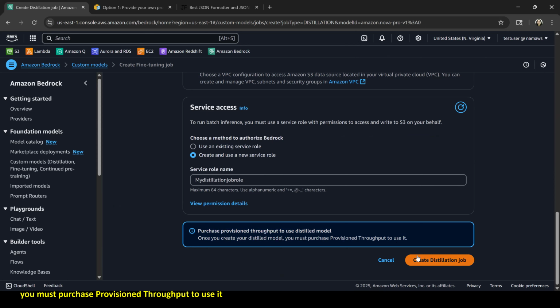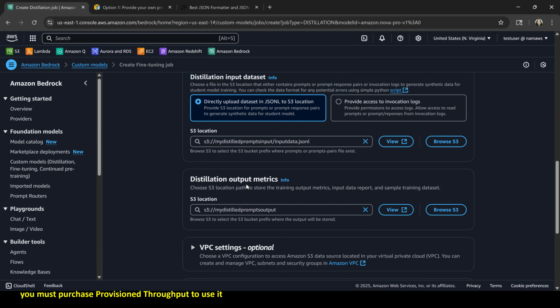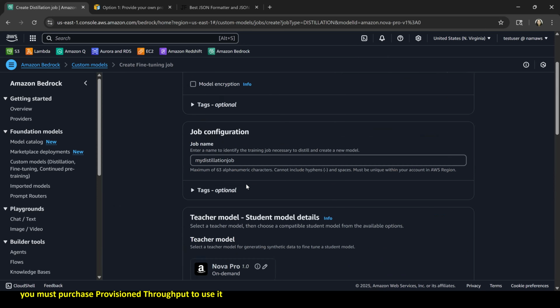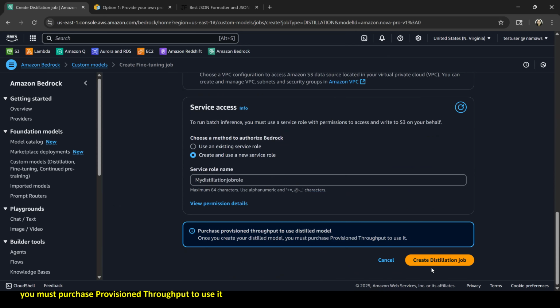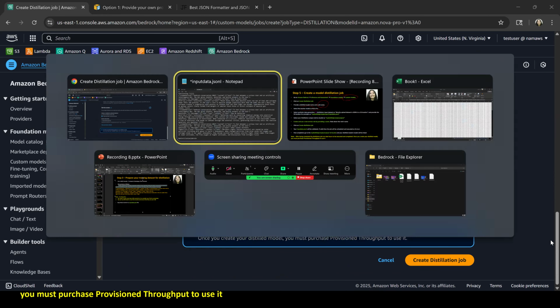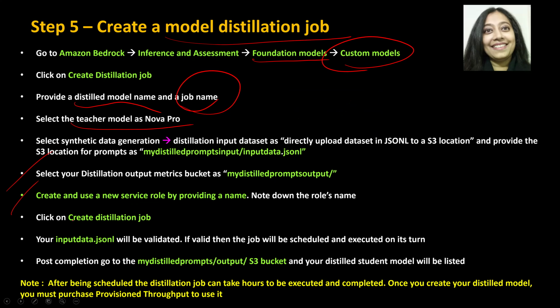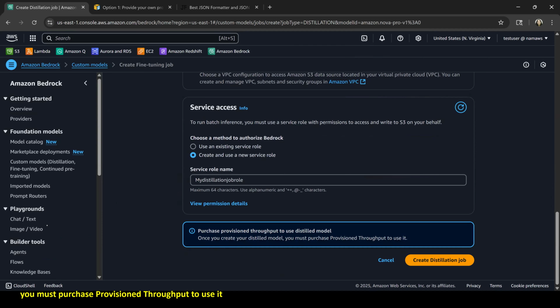Okay. So now if everything is good, which I believe it does look like, and we have given all the details, let's go ahead and click on create distill job. So let me just go back over here. We have completed all these points all the way until here. And finally, click on create distill job. So if everything is okay, it will go ahead and validate our JSON file and then basically have our job scheduled. So let's go ahead and click on this.